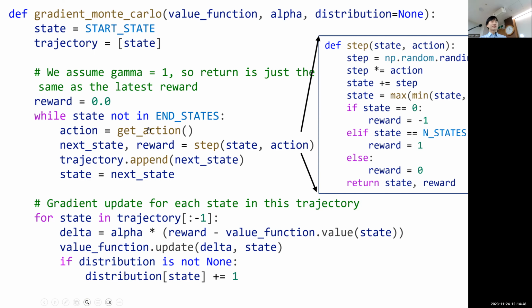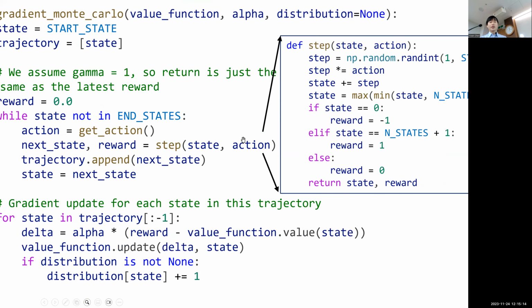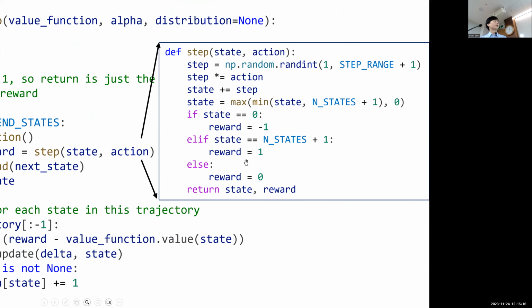So we get an action. This get action function will generate either positive, which will move to the right, or negative, which will move to the left. We just use a number to represent either moving forward or backward, right? So this is the action. Now we put this action and the current state into this step function. So this step will follow the current problem setting.